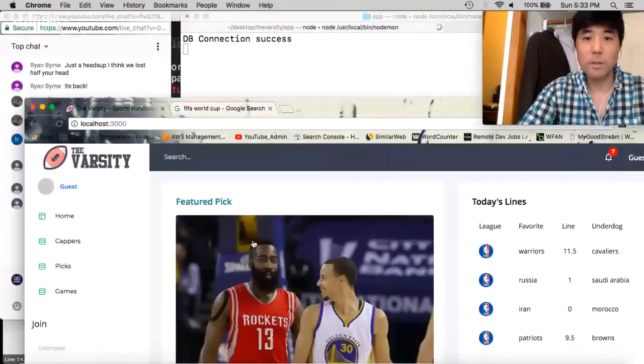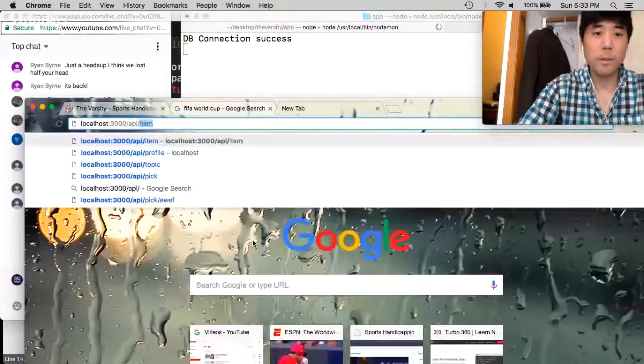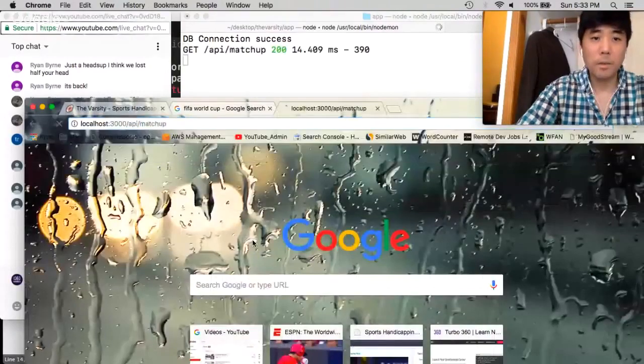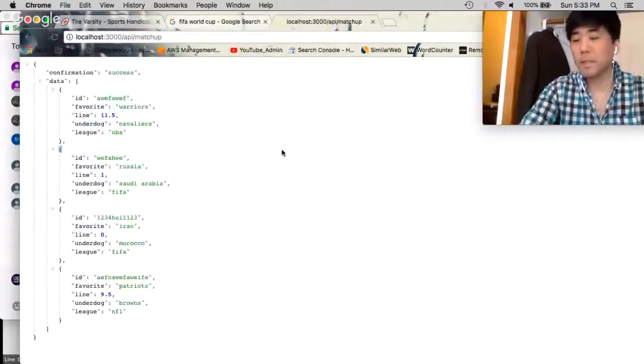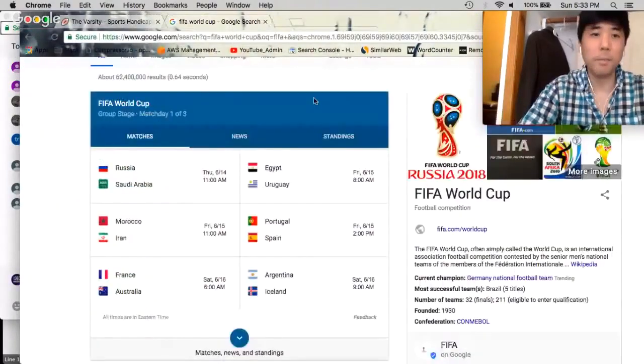So let's check our localhost API matchup. And here we have the static data, right? Now we created basically a dummy API for that. So we're good to go on that.